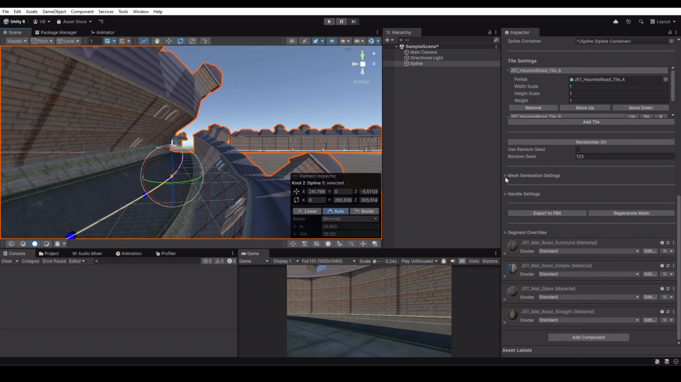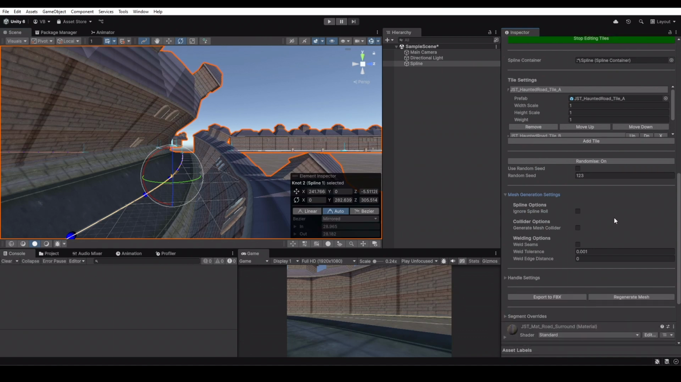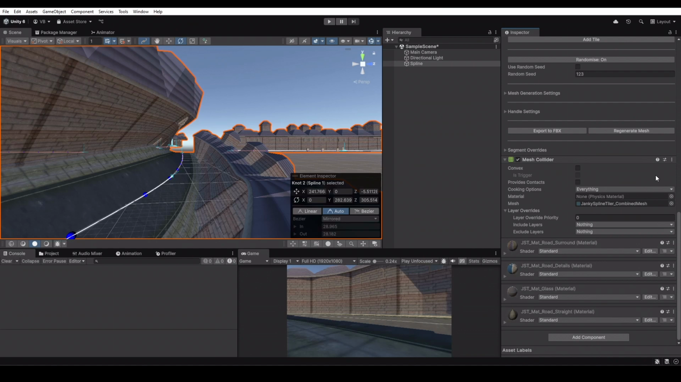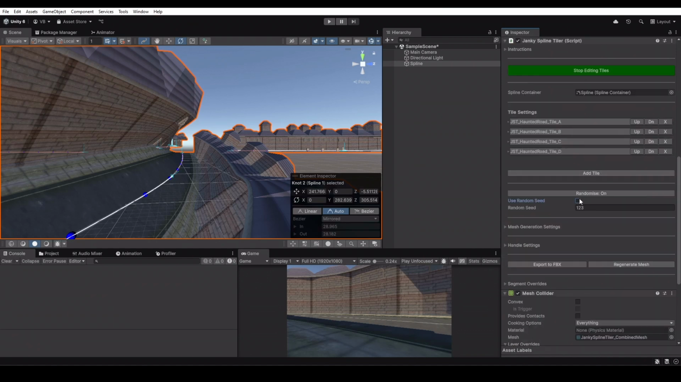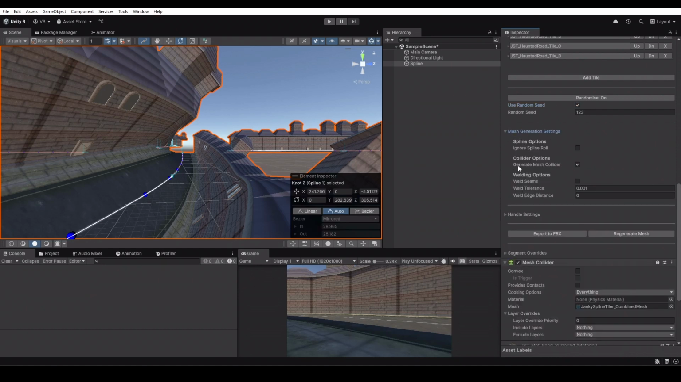Okay, yeah. In the Janky Spline Tiler as well, by default, it doesn't generate a mesh collider, but we have an option here to generate a mesh collider, and that will just add it. And the mesh collider, once you've added that as a generation option, it should update in real time whenever you regenerate, which is great.